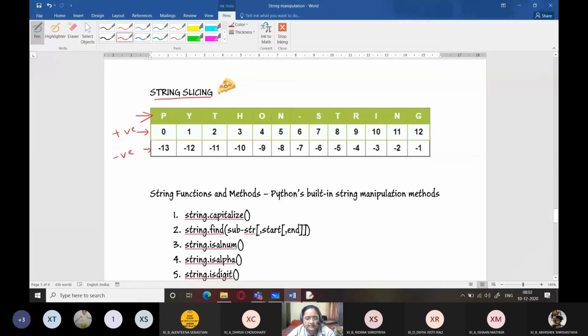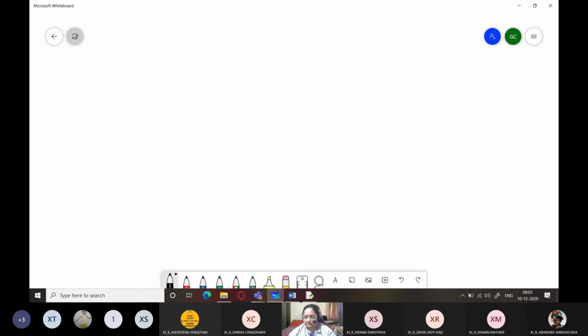String slicing means extracting parts of a string. If you have a string, you can extract some parts from it. As we know, strings are sequences in Python, and because they are sequences, each of the elements within that string is numbered by positive indices and by negative indices. So you can see positive and negative indices both over here. Now if I create any string, it will be numbered just like that.